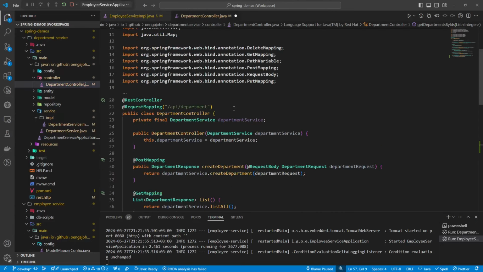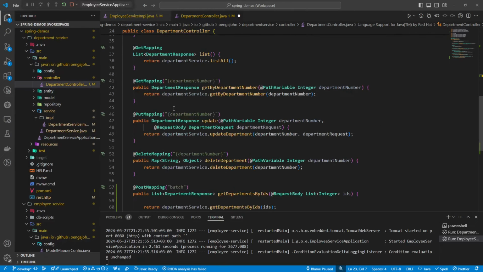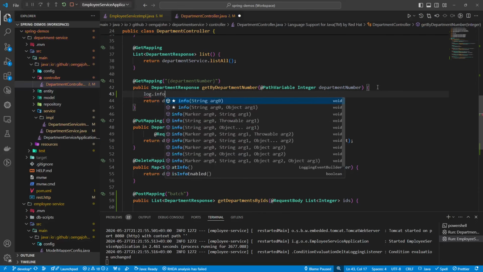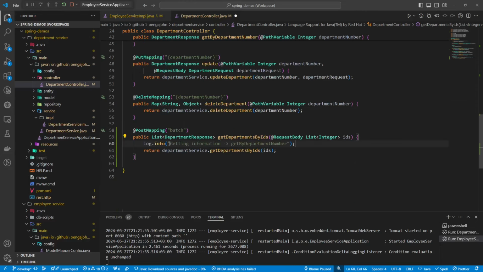So I'm going to introduce a sample log here. It's going to be at Slf4j. Then I'm going to introduce get by department number. So it's going to be log.info, getting information, right? And then you're going to have the method. In this case, it's going to be get by department number, right? So you need to have that call. Then for this other one, we are just going to have by batch. So we are going to see how many times it's going to make the call to the department service.